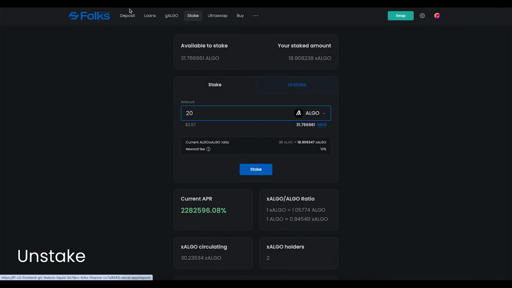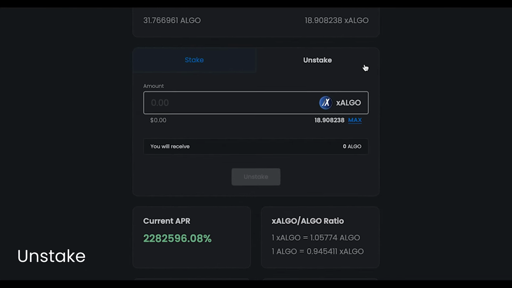You can also stake or unstake ALGO on the same page. To unstake, click the Unstake tab and input the desired amount. Click Unstake again and sign with your wallet.